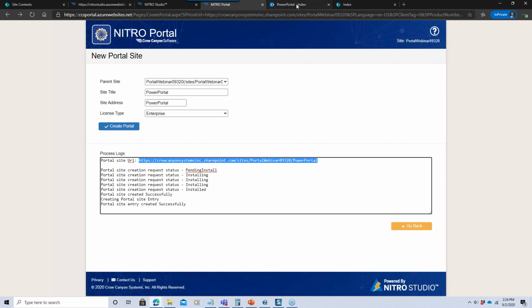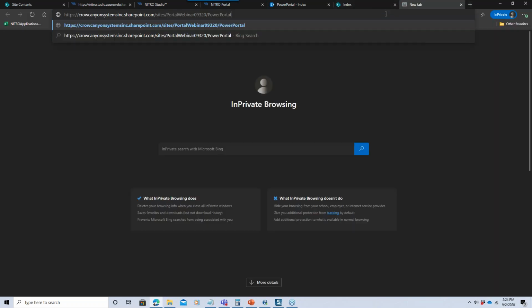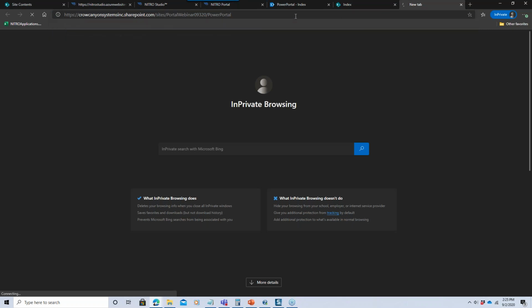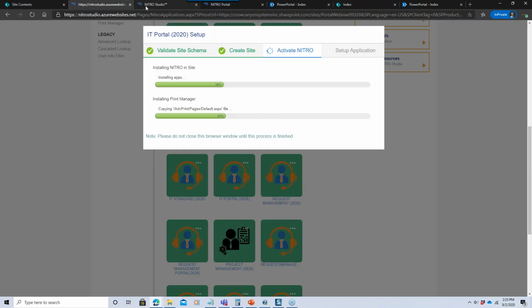So let's go ahead and try it again. I think I may have had some extra stuff in there. It's probably just going to look like the other portal where there's nothing really configured. Yeah, it kind of gives you that blank portal. But there's a bunch of extra steps you need to take on the Power Portal to get it to work.